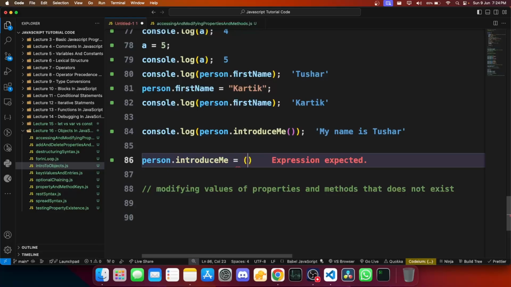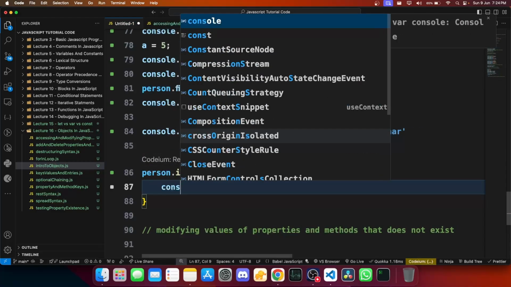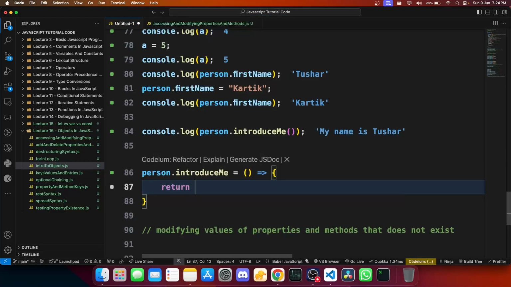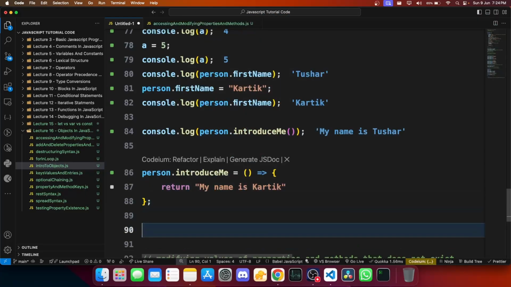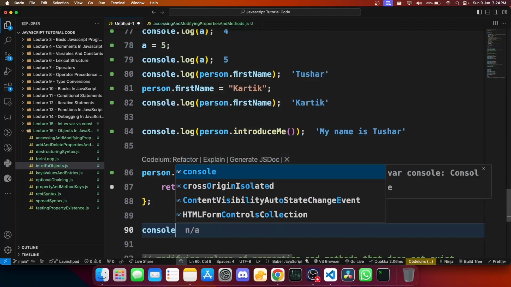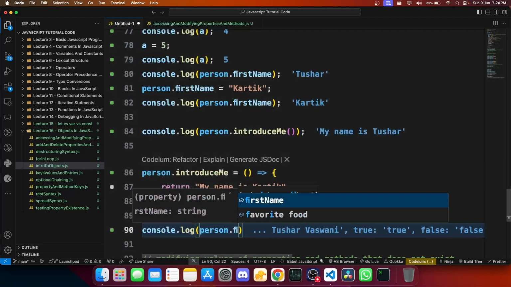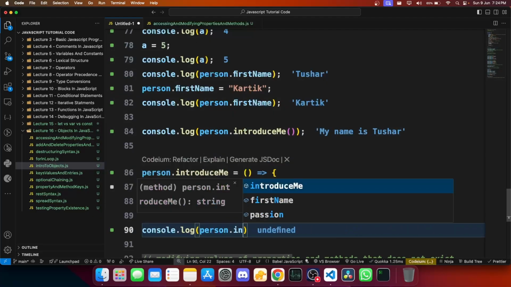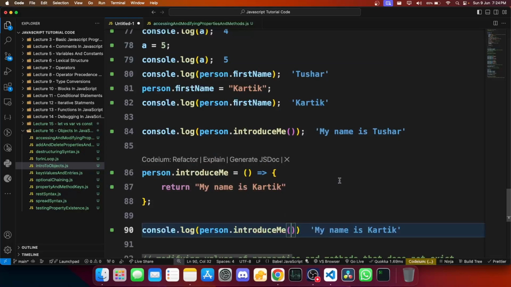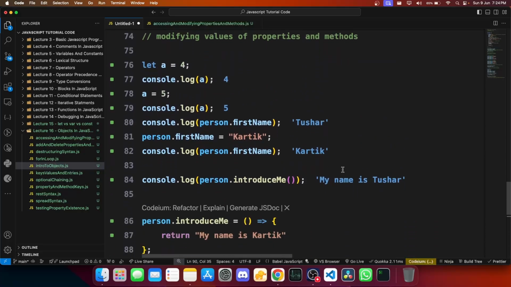So I can just say this, and I say return my name is Karthik. Then you basically call this function and print the value it returns, and this time it will actually return you the updated name. Okay. So I hope that makes sense. That's how you can update a method.